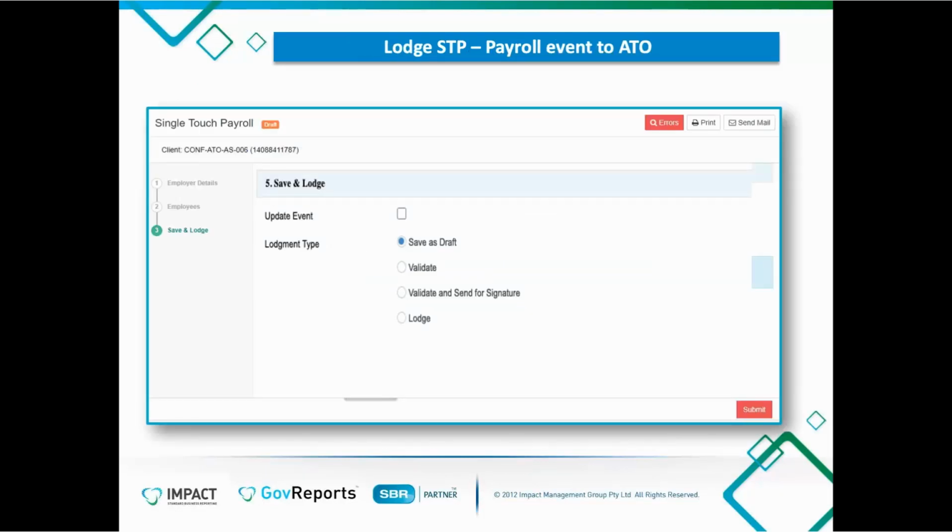Once you have put all of your employees in for that pay run, you then come down to the fifth section where it is your save and lodge. Now, as I mentioned, an update event is where you have perhaps made an error and you've decided that you want to fix it now because you found it, and send it to the ATO, and you tick it as an update event. You'll see there that you've got the save as a draft, validate and send for signature or lodge. And of course, as I mentioned before, if you have the 12 months authority, you can lodge it straight away and submit it.